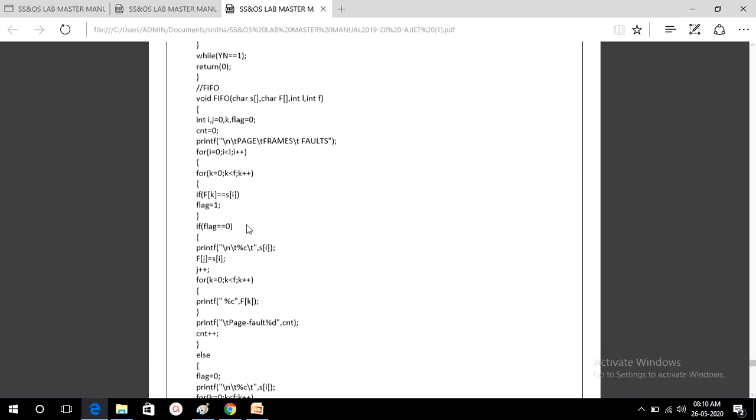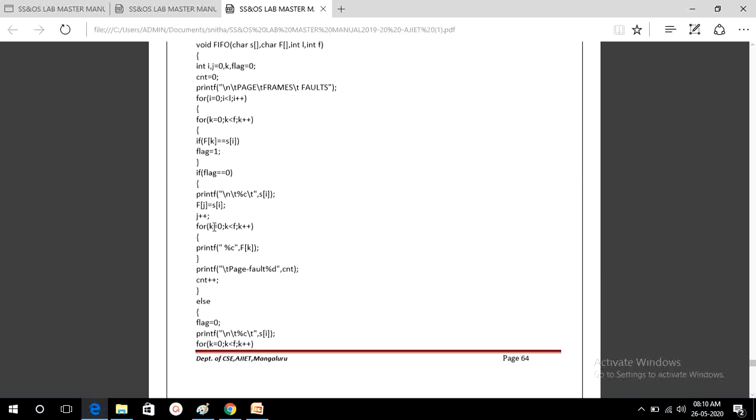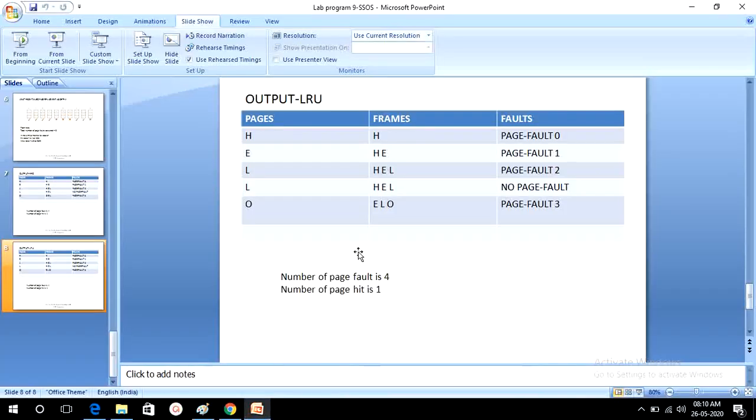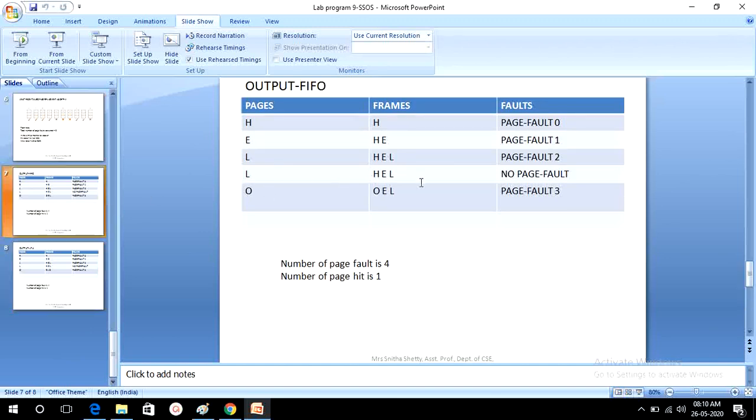Now you compare with the f of k. Here you need to compare with the o, right? You need to compare with the first 3. So flag equal to 0. Now it replaces the first one, f of 0. Again you print the data f of k, again you print the string, so that you get this output because you are replacing h by o. So this output you'll get.